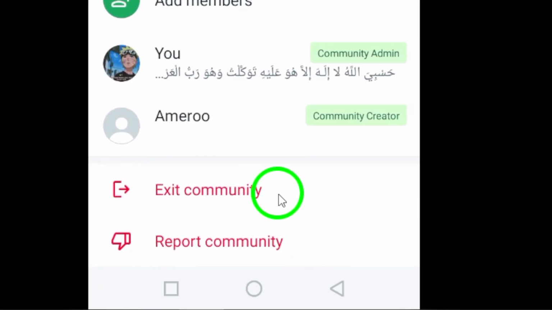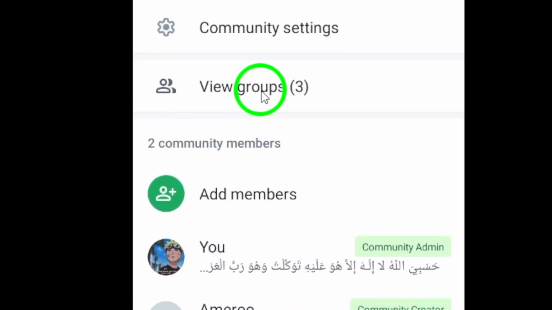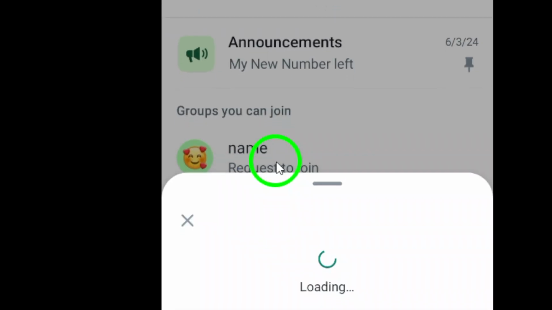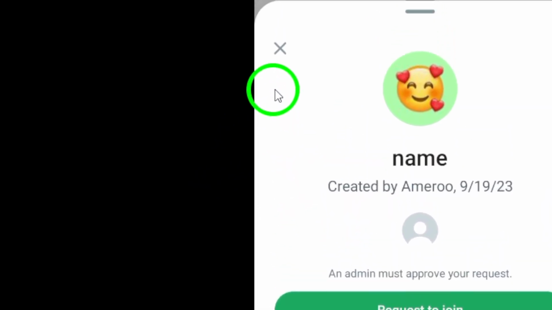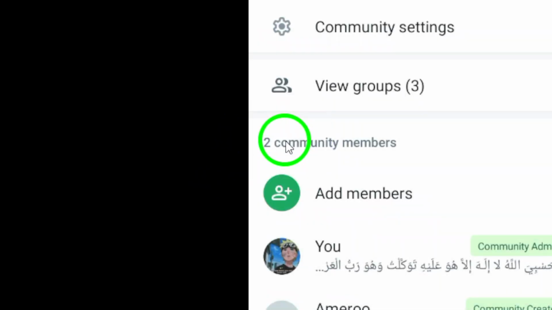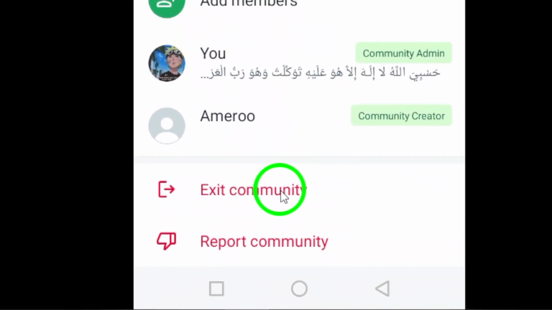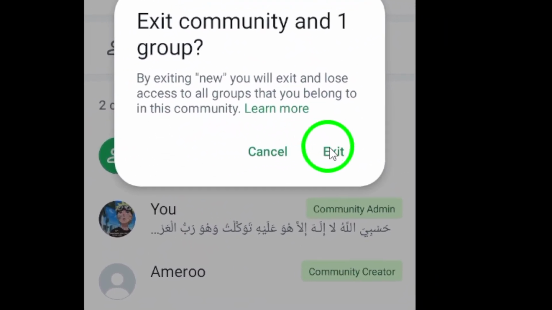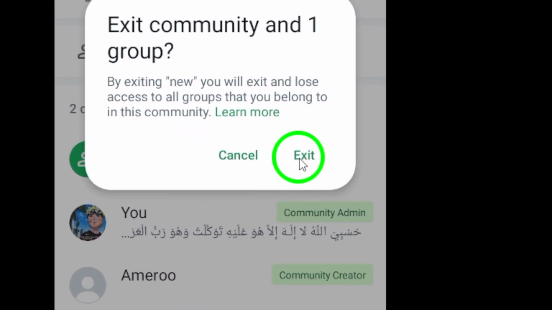Tap on this option. A confirmation message will pop up, asking if you're sure you want to exit the group. Confirm your decision by tapping Exit once again. And just like that, you've successfully left the community group on WhatsApp.